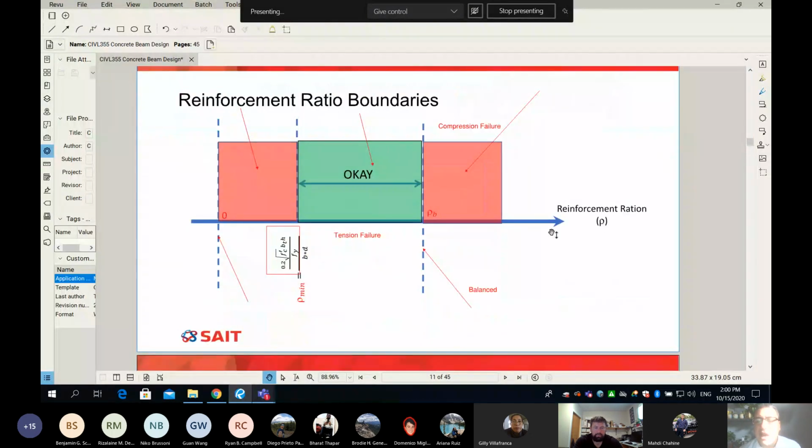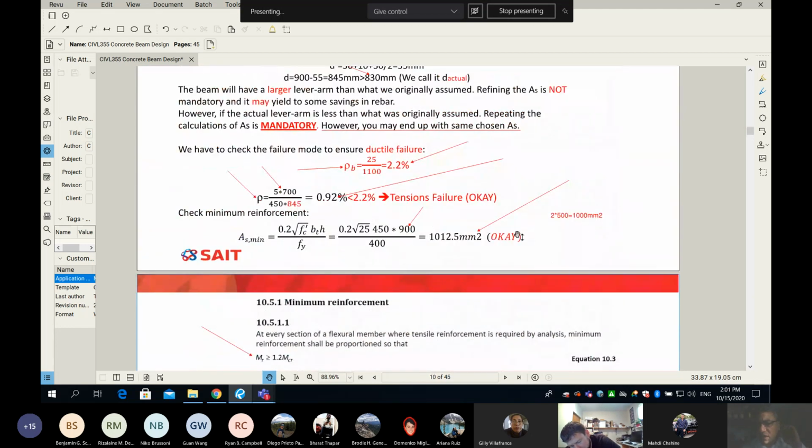So if you are in this zone, the answer is no. You cannot stop, change the depth or F prime C, or add compression rebar. How about if you are here? All you have to do is push it to the minimum. So for example, if I have here 2 25M that provides 1000 square millimeters of rebar, and the minimum area of steel is 1012.5, it looks like there's no choice. I have to add one extra 25M or maybe 20M to bump up my area of steel to more than As minimum.